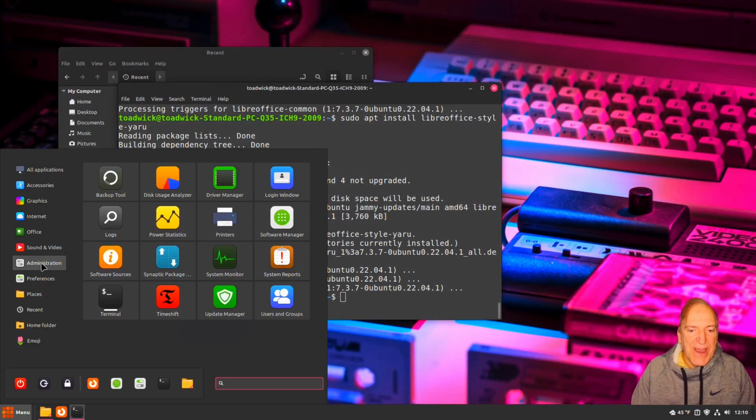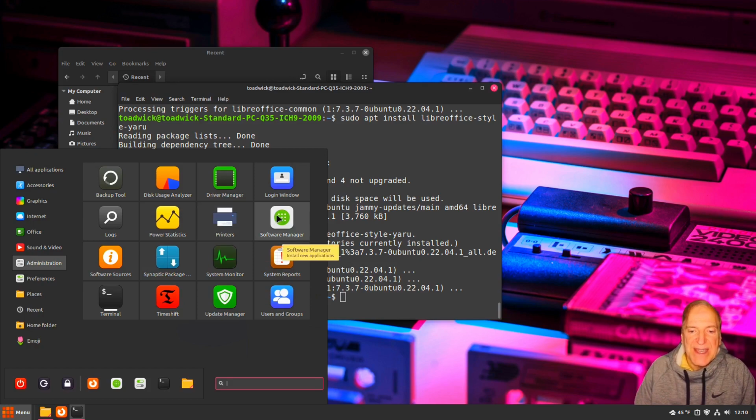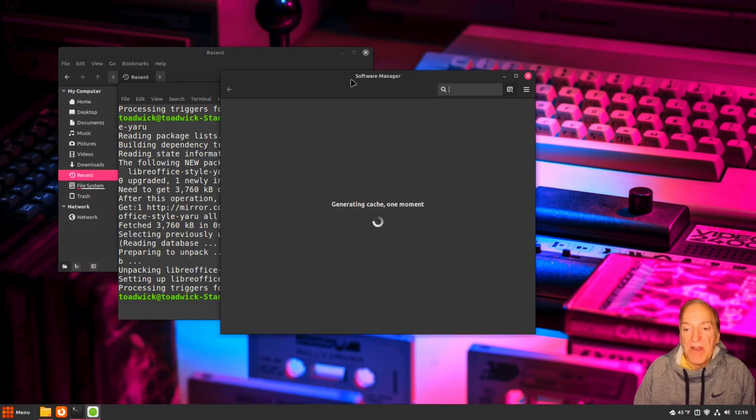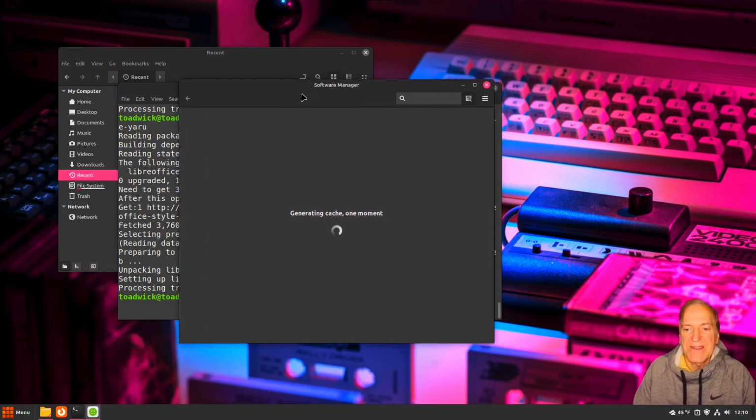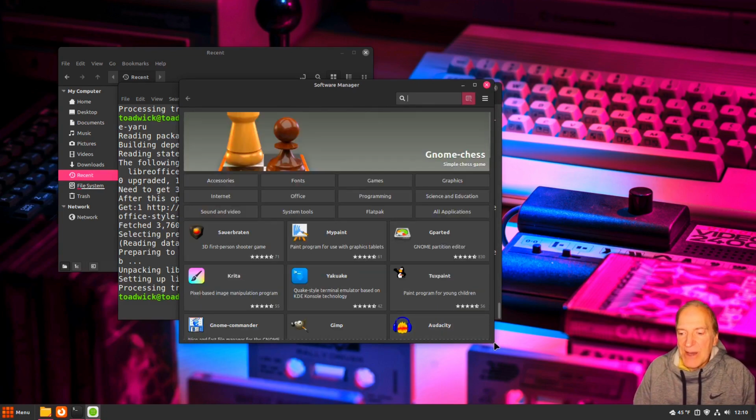Nice. And then, of course, our admin software, our system monitor, Synaptic Package Manager. So that's nice to have. I like Synaptic. That's kind of the GUI front end to the console. And Synaptic is actually quite fast. And then, of course, we got our Mint software manager here. And it's just updating the metadata. That's a first-time thing. And yeah, it looks nice.